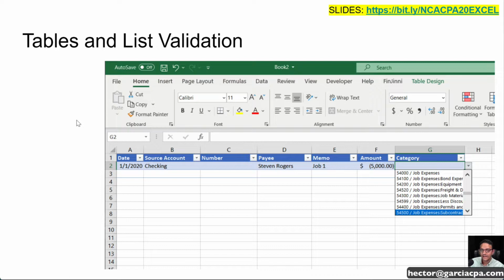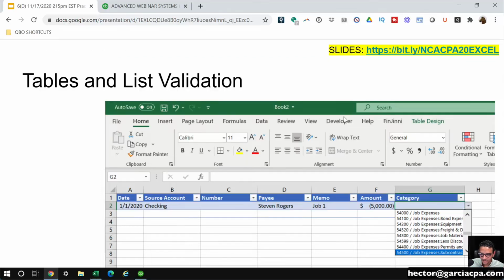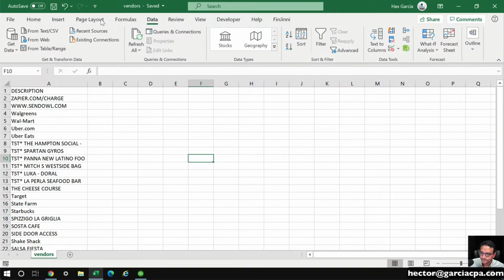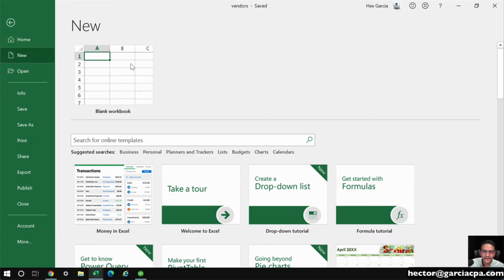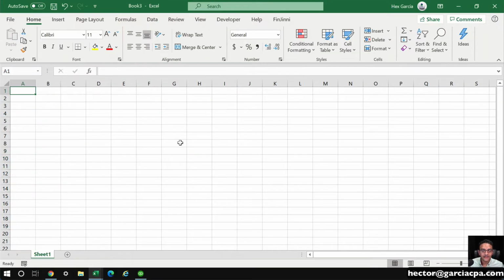The first thing we're going to talk about is tables and list validation. Let me open up Excel here, and I'm going to open a brand new page from zero. Again, we're going to assume you decided to organize some accounting data in Excel. There's no accounting system. Everything's going to be entered from scratch, not imported from a bank or anything else.